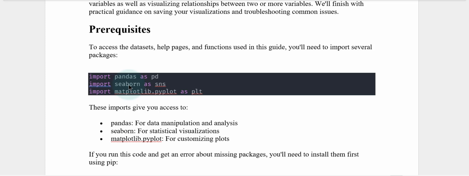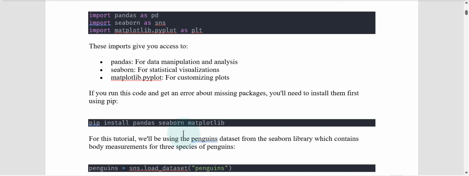And then we're going to import Seaborn and also Matplotlib, which we're going to access as PLT, and Seaborn we're going to access as SNS. So Pandas for data manipulation and analysis, Seaborn for statistical visualizations, and this for customizing the plots. If you run this code and get an error about missing packages, you'll need to install them first using pip. So we can do that with pip here. You have to run this, of course, in the command line or in a terminal.